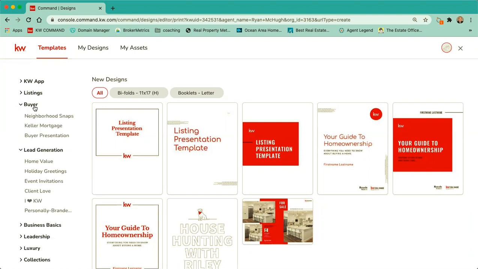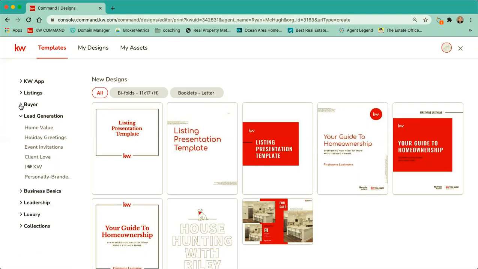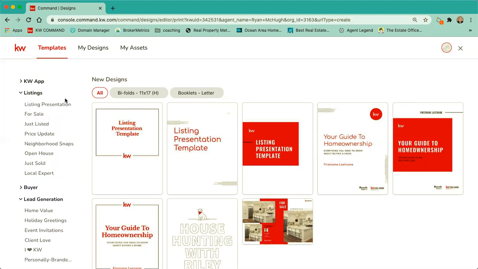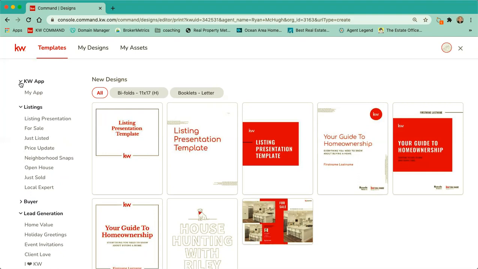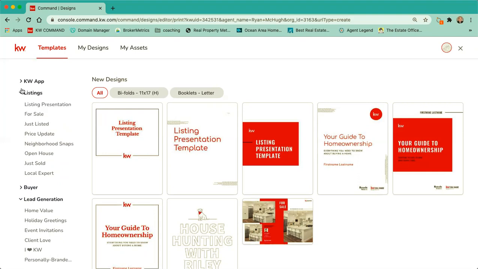You can do buyer related graphics. So these are your neighborhood snaps, which is basically information about a neighborhood. If you use Keller Mortgage or if you want to create a buyer presentation. There's a whole bunch for listings. There's a listing presentation. There's for sale ads, just listed ads, price updates, neighborhood snaps, open houses, just sold, local expert. All those are templates that you can use. And then there's app settings so that you can drive people to your app.